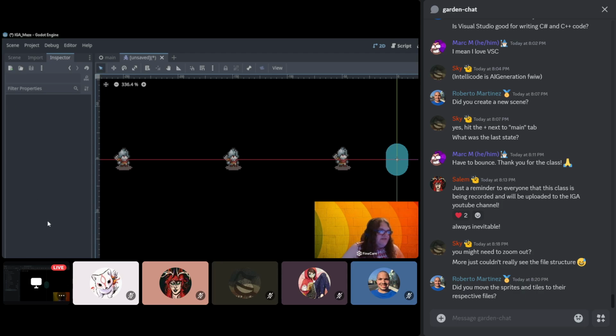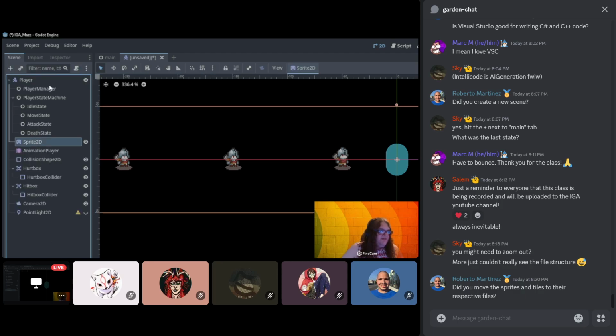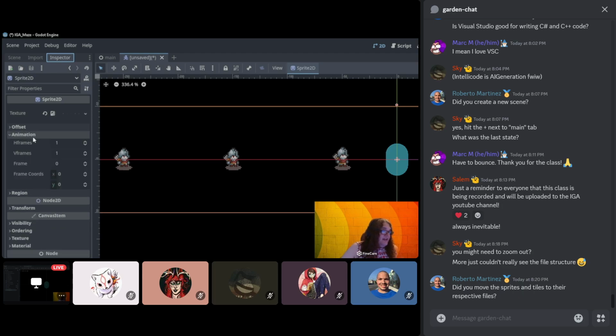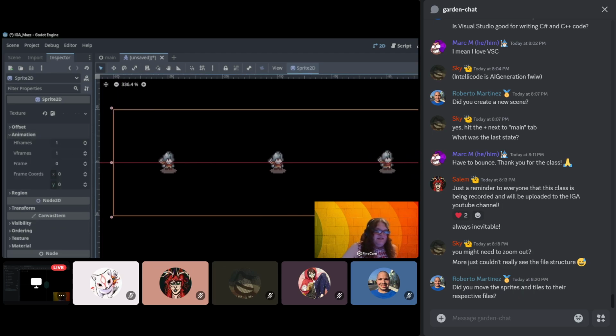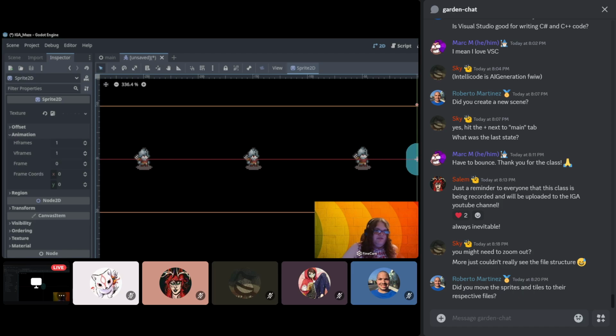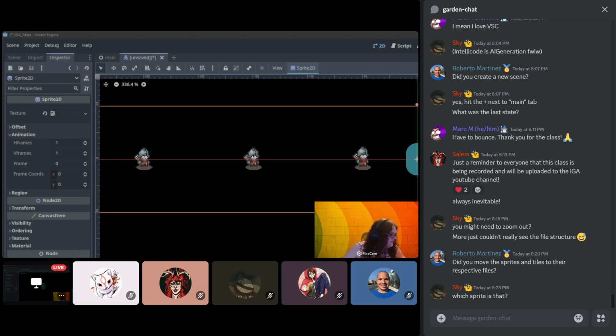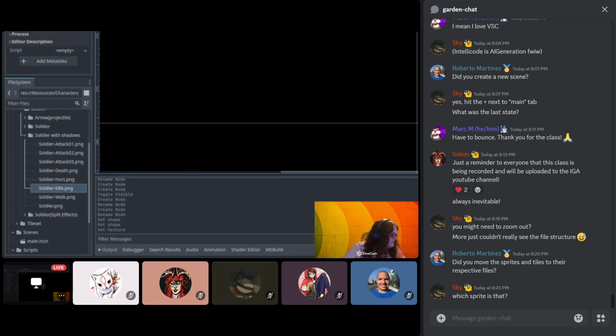And if we go back to our scene and click back into our Sprite2D, we'll get back to our little thing here. We'll go down to animations, and let's see, we have 1, 2, 3, 4, 5, 6. We have 6 H frames. That is the soldier idle sprite.